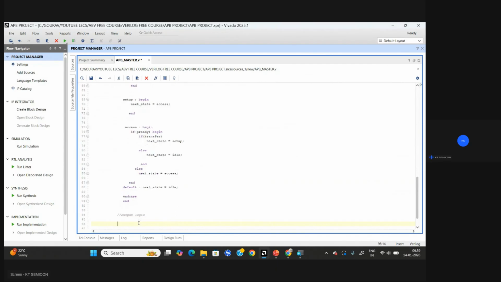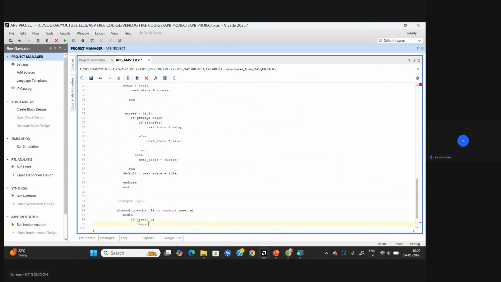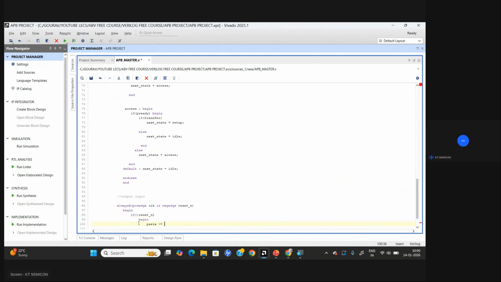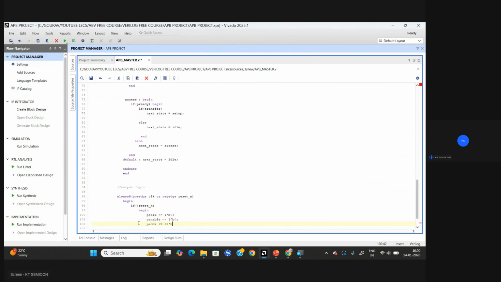Our output should become 1, so that is a synchronous logic. We are going to write posedge of clock or negedge of reset_n. We are going to first of all check for our reset signal, reset_n. First of all, make our p select 0. This is an output, and p enable also equal to 0. This is also our output, and p address I am initializing to 32'h0.